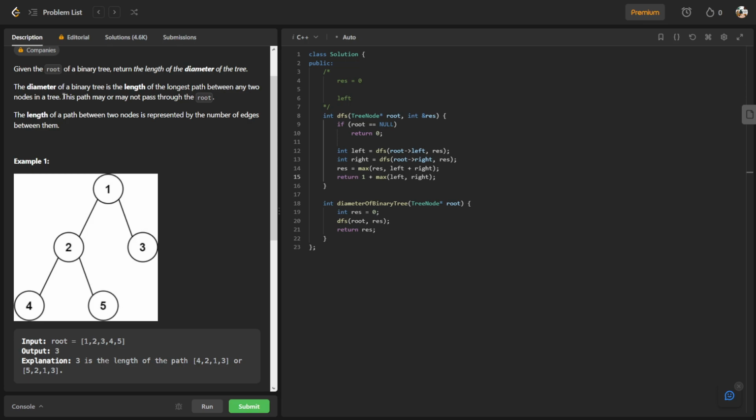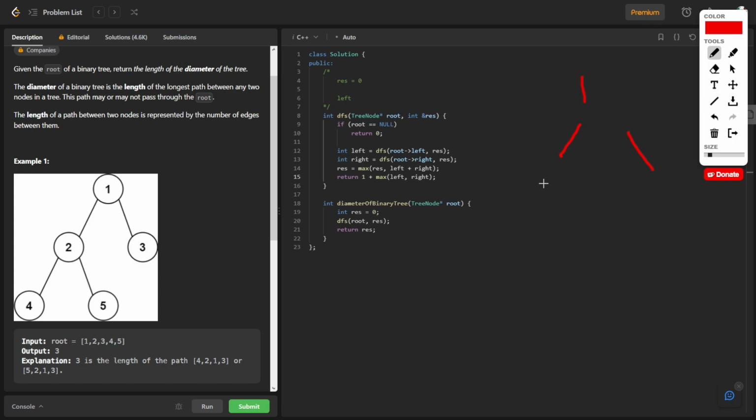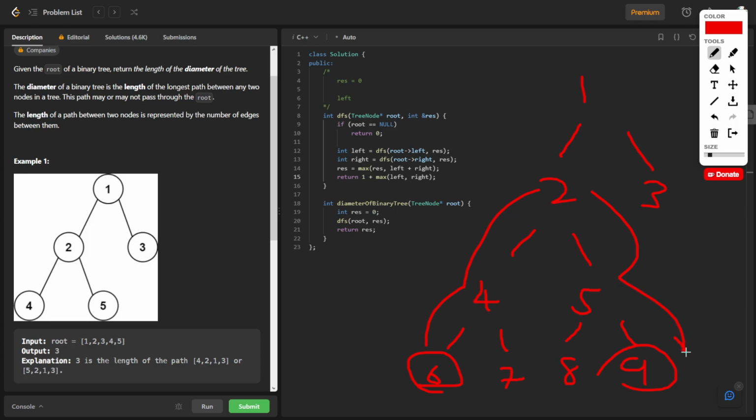It says here that the diameter of the binary tree is the length of the longest path between any two nodes in a tree. And it's important that this path may not pass through the root. What that means is, for example, if we were to have a binary tree like this, in this case, the longest diameter will be from this to this, because it will be 1, 2, 3, 4. So the diameter of this binary tree will be 4.